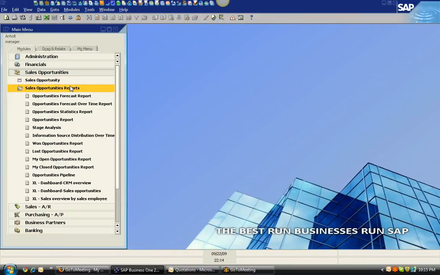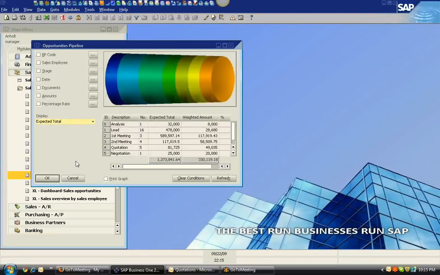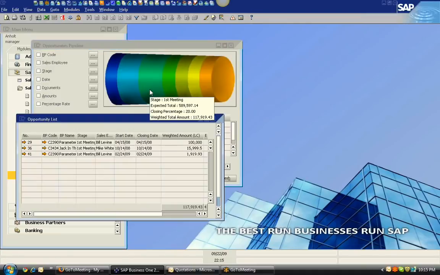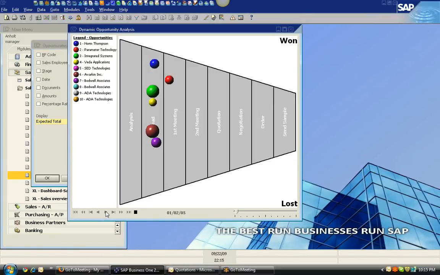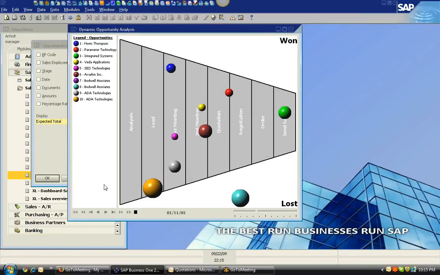Other things in the customer relationship management, sales opportunities area are things like my pipeline. My pipeline is built on, again, user-defined stages. Anytime I click on a stage, I can see which opportunities currently exist in that stage. I also have the ability to do what we call a dynamic opportunity analysis. And I'm going to put this in play mode. What this does is go back in time and show me how my sales team has performed. A very powerful feature as a sales manager.